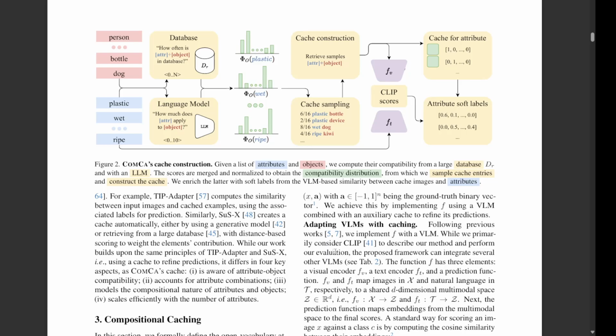And this leads to its first really key insight, this idea of attribute-object compatibility. This is where it gets really clever. ComCa realizes that not all attributes fit all objects equally well. Wet car makes sense. Wet dog makes sense. There are different kinds of wetness, but they work. But wet idea doesn't really work. Right. So ComCa estimates this compatibility. How well does an attribute like wet go with an object like car?